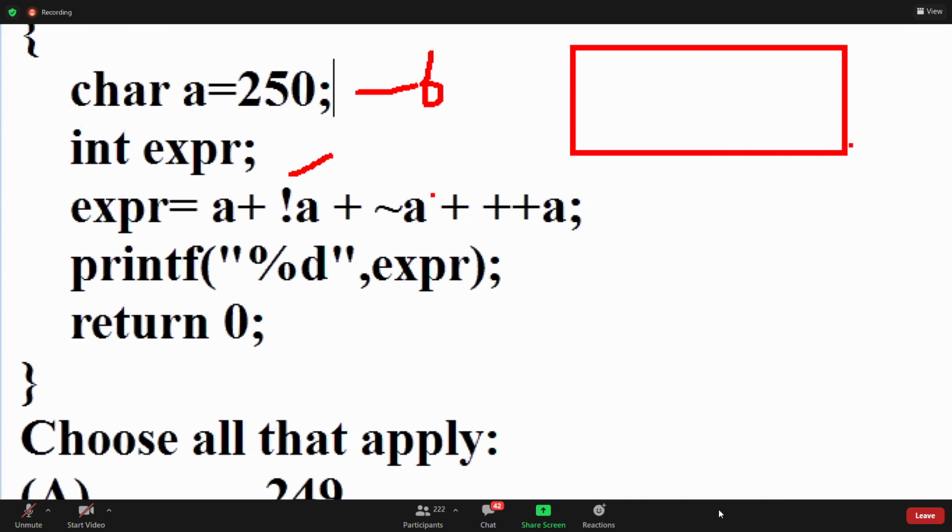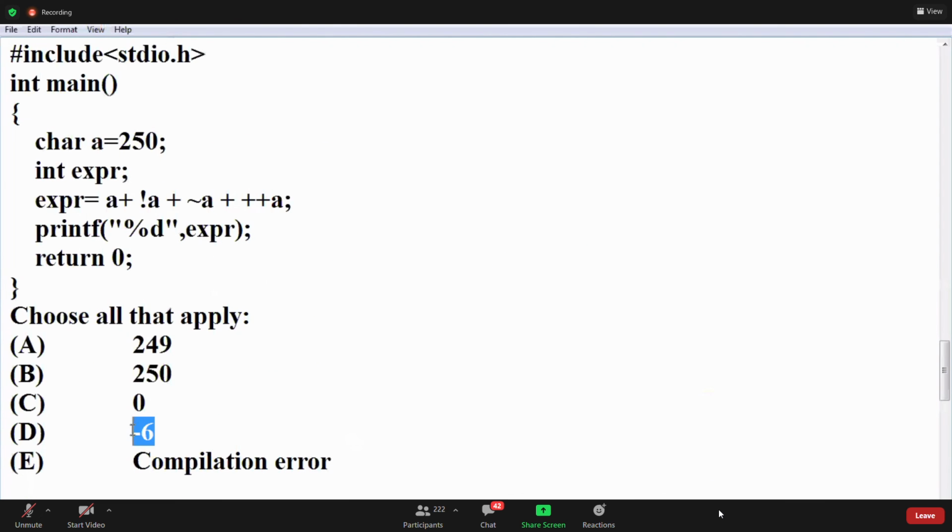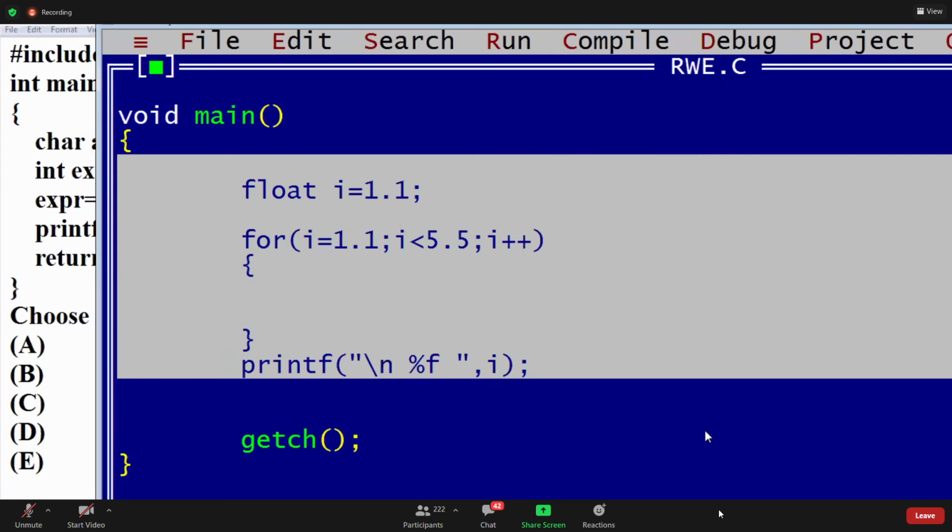Plus plus a. What is plus plus a? Minus 5. Okay, no? Minus 5. Then the negation of a is plus 4. It takes 4. Total value we write. This value is how much? Minus 5, plus the a value. The a value is how much? Minus 5 again. Minus 10 plus 4. Minus 6 is the answer. Which option is correct? Minus 6. We can execute and check it, guys.